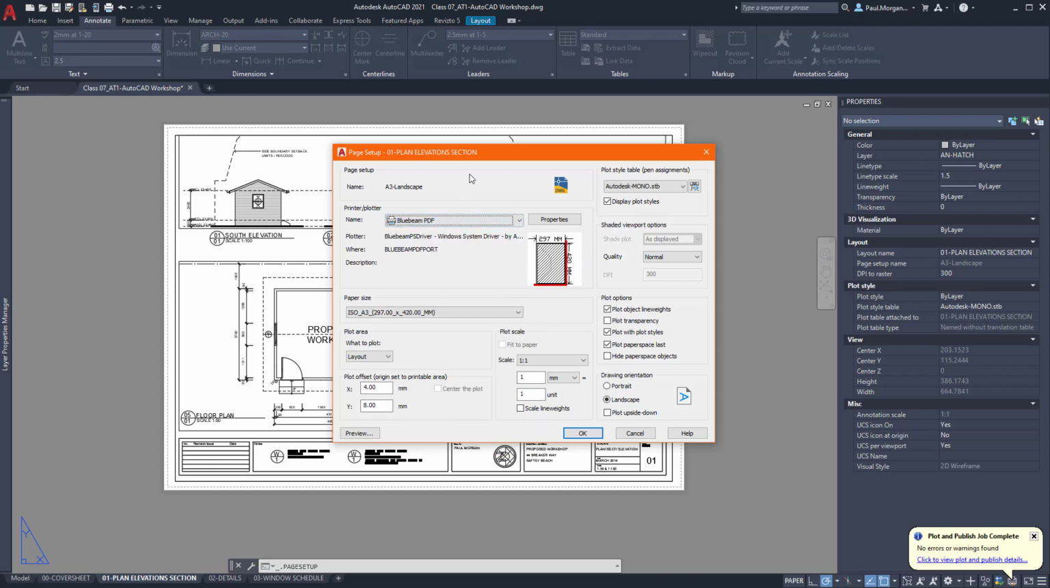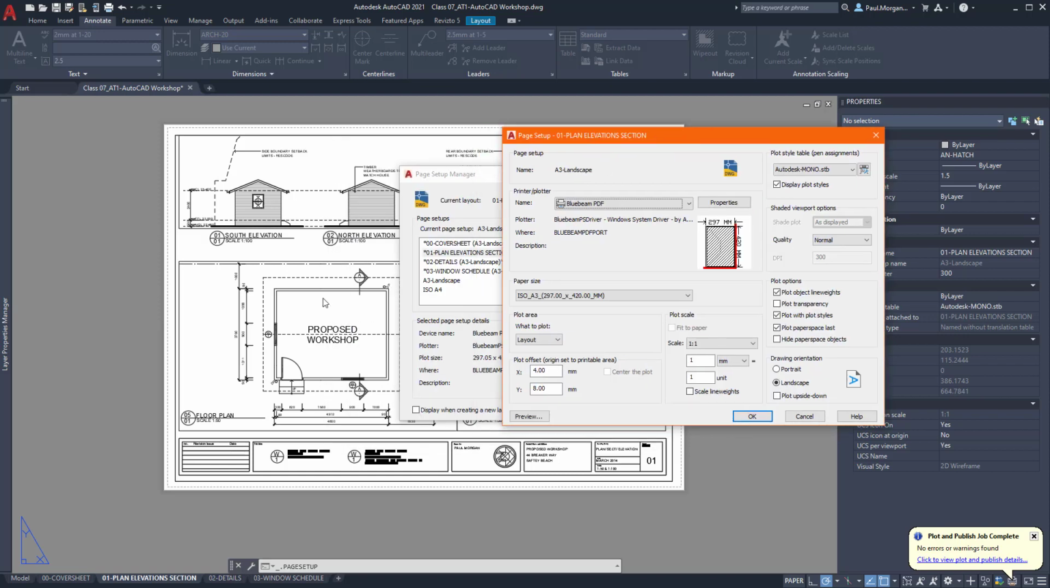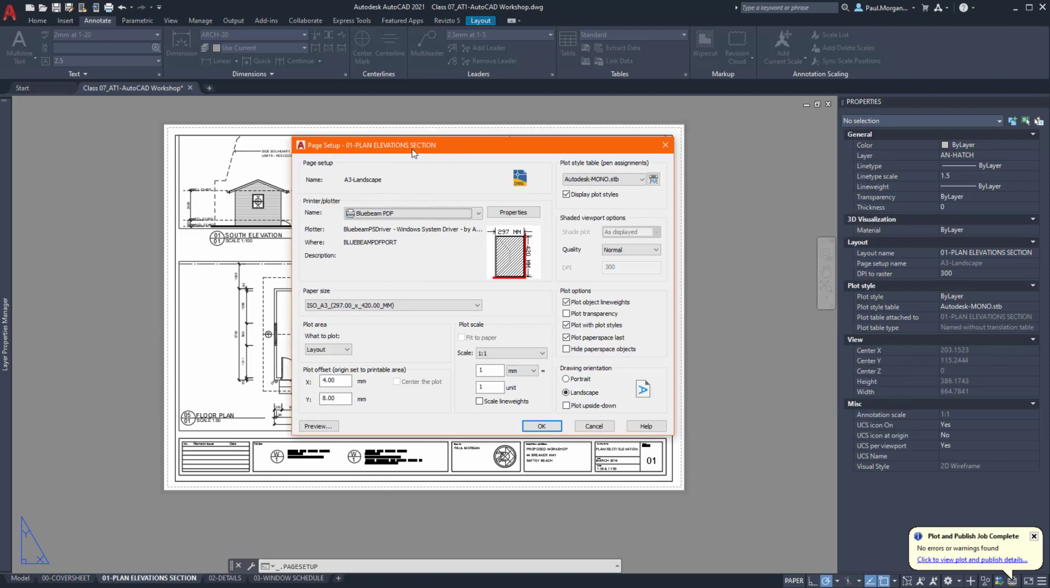The next thing you'll notice is underneath of that, you've got the paper size, which pretty obviously is an A3 page here. What are you plotting? You're plotting the layout, the offset, leave these as is, and the scale is 1:1. The reason why the scale is 1:1 is because we have set these scales up manually. We don't want the print to actually scale. We just want it to print an A3 sheet just as you see it there.